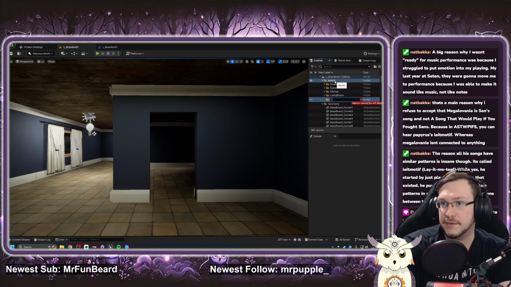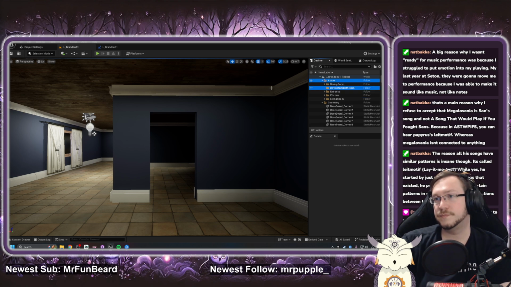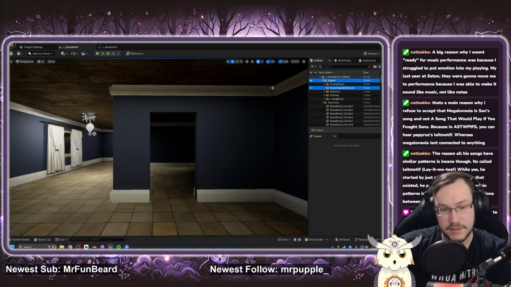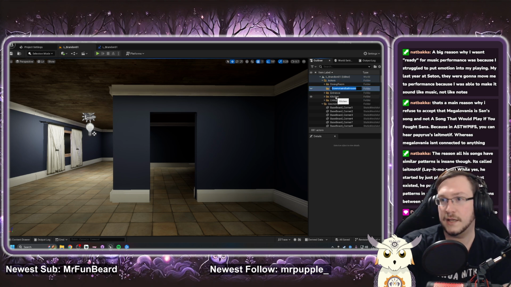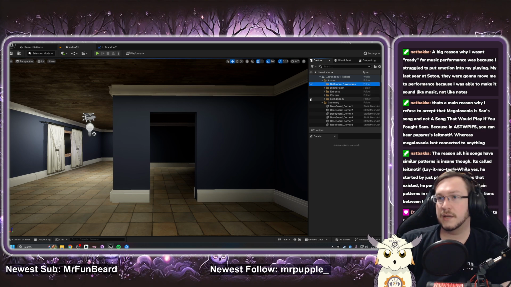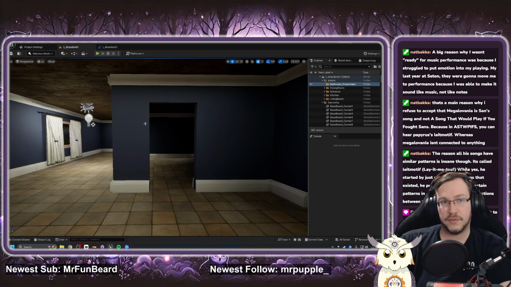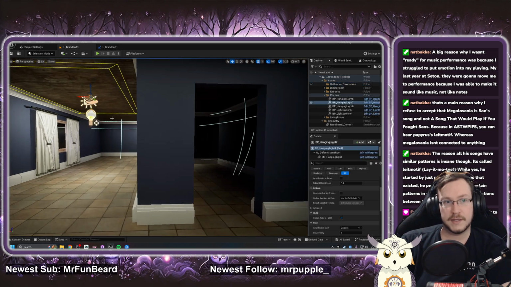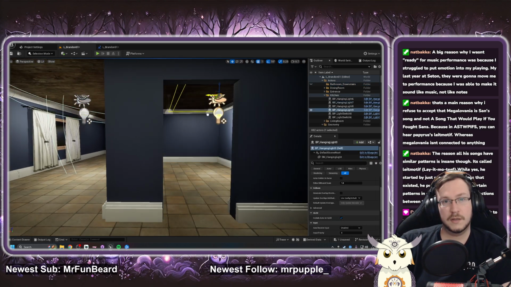All right, create folder. This will be downstairs. Bathroom. Or actually, you know what? To make that easier to see, we're gonna do bathroom underscore downstairs, because the fact it's the bathroom is more important than the fact it's downstairs. Drag in a light.